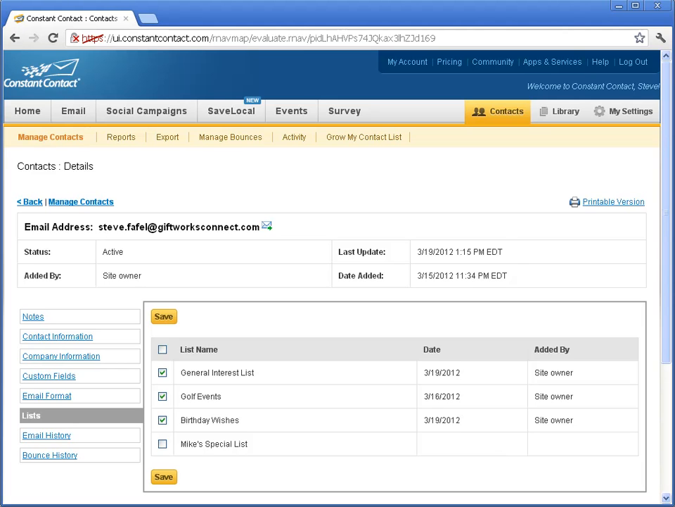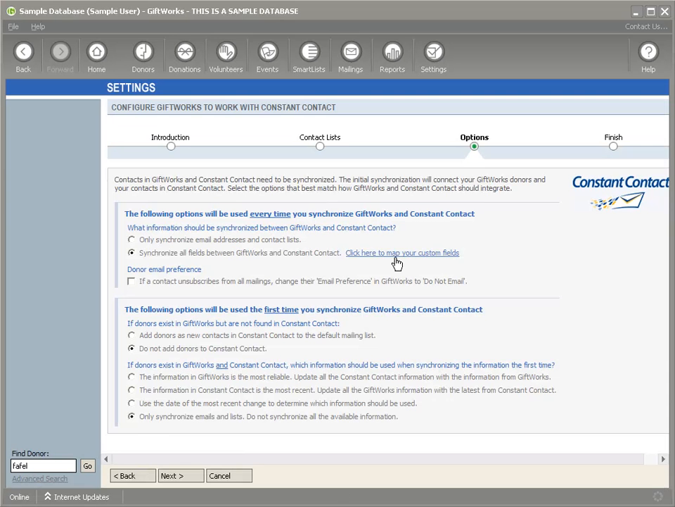So I'm going to go back now to GiftWorks. And GiftWorks is asking me, so back to this question, either only synchronize email addresses and contact lists, or synchronize all the fields between GiftWorks and Constant Contact. Now, some of you may be asking, well, what should drive you to choose one or the other? Well, I think many of you will probably choose this option to synchronize all fields. Any information that's in GiftWorks, you want to be available in Constant Contact so that you can customize some emails, so that you can include custom information or send out personalized emails. That's always certainly a positive thing that people will encourage you to do.